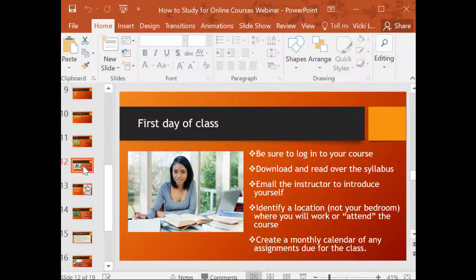Like I said, email the instructor to introduce yourself and say who you are, what your interests are, and what you want to get out of the class. Let them know if there are any particular research interests you have. And then identify a place, not your bedroom, where you're going to work or attend class. Why not your bedroom?